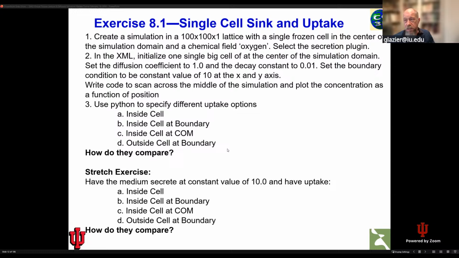So let's just practice a little bit here. Create a single cell, say 100 by 100 lattice, so that it's not too big, so it doesn't take too long to run. Create a single frozen cell at the center of the simulation, single chemical field. Use the secretion plug-in. Set the diffusion coefficient to be 1, the decay constant to be 0.01. So that means what? The diffusion length is the square root of 1 divided by 0.01. So that's 100. Square root is 10. So the diffusion length is about 10 voxels.